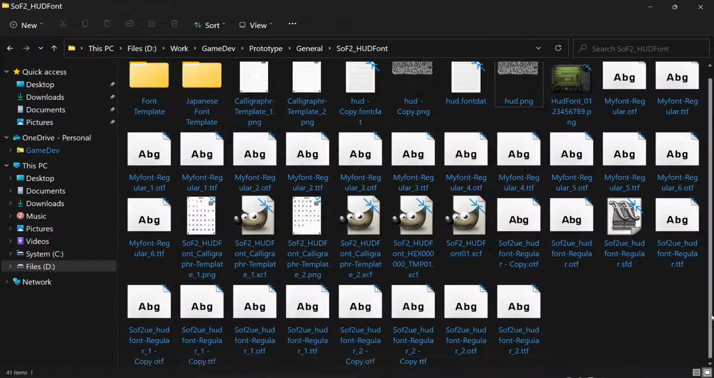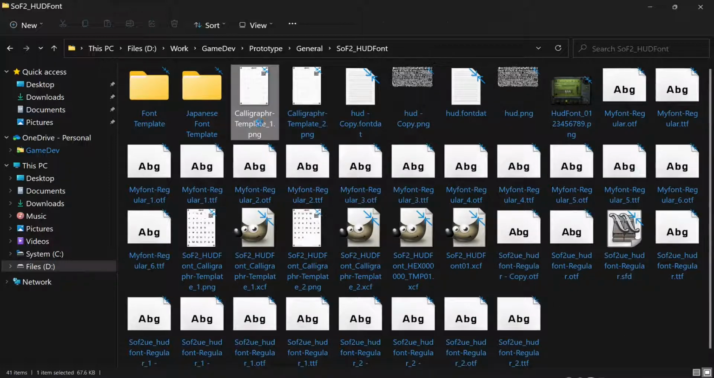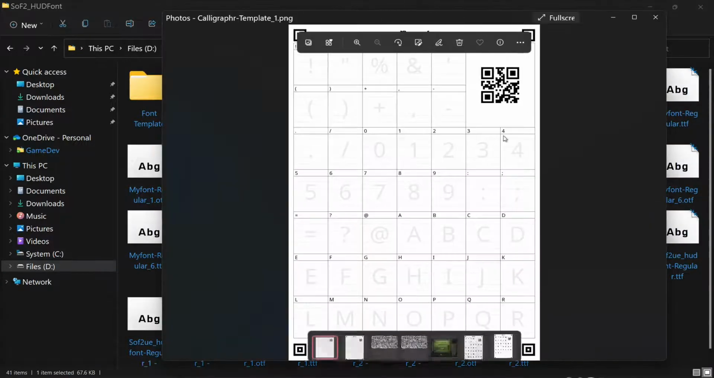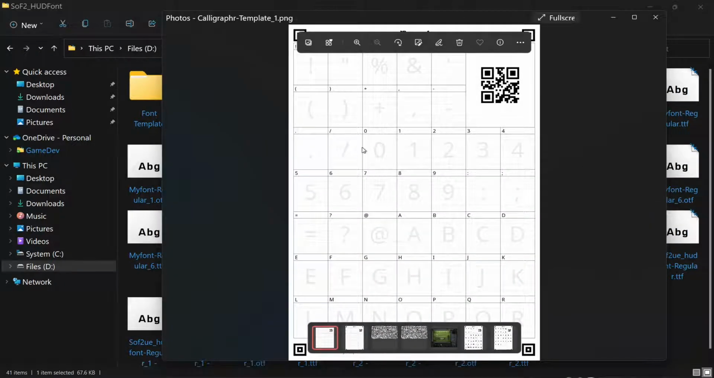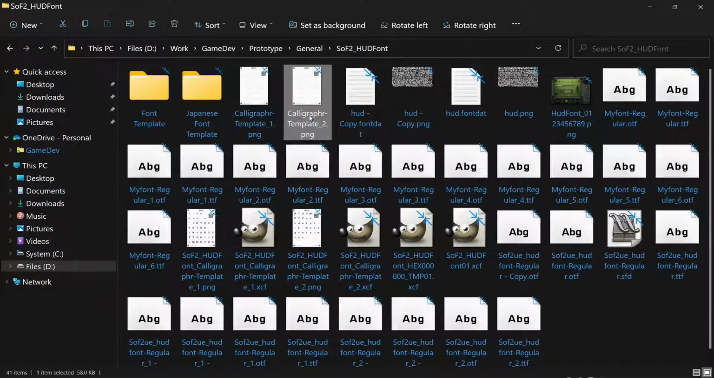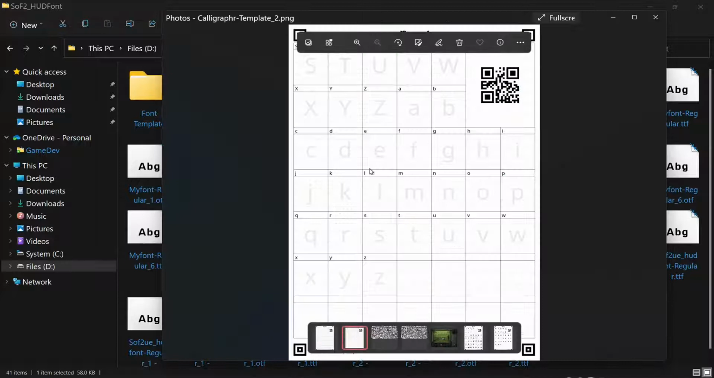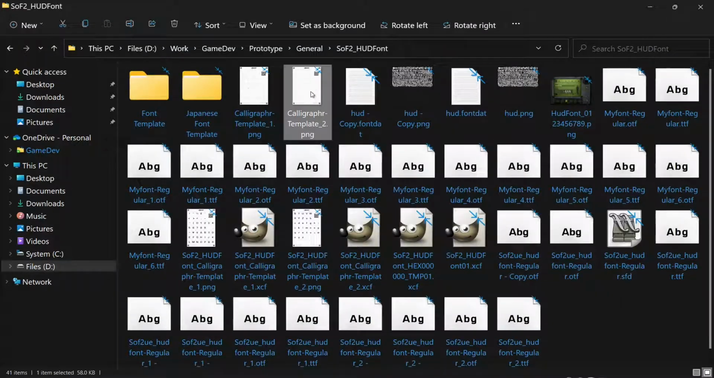Something I've always kind of fancied doing. So I just went online. I found this site, calligrapher.com, and they give you a template like that, and you just draw your characters, and you can do it for any font you want.